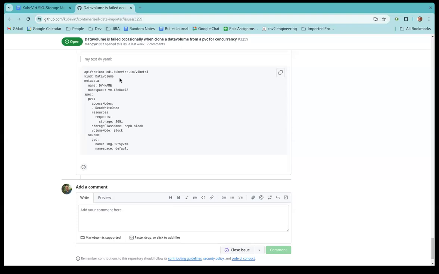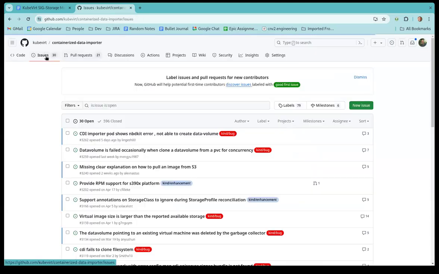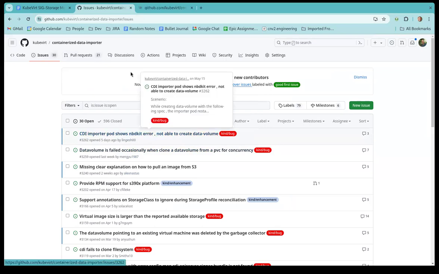Sounds good. So I will go to the issues list. This was number 3259. And so there's one other one: CDI importer pod shows NBDKit error, not able to create data volume.